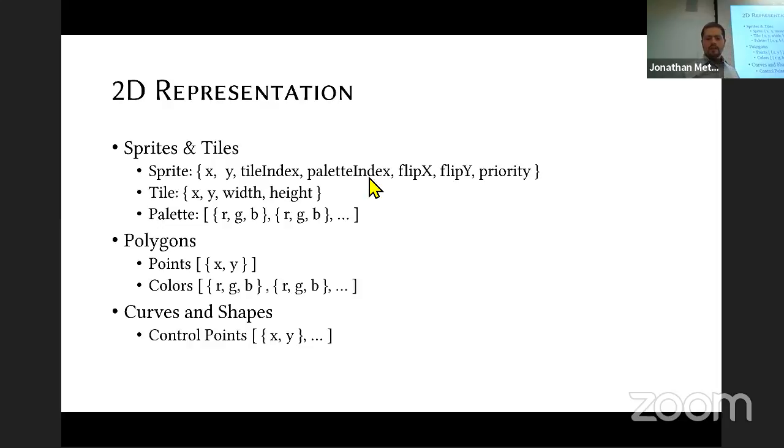Sometimes you'll find some additional hardware-based acceleration for flipping the sprite, so you can flip it vertically or flip it horizontally. And then you can set a priority: should other objects draw over this one, or should we draw this on top of other things? Or should this be drawn on a background layer or maybe the front layer? And tiles represent kind of the same idea.